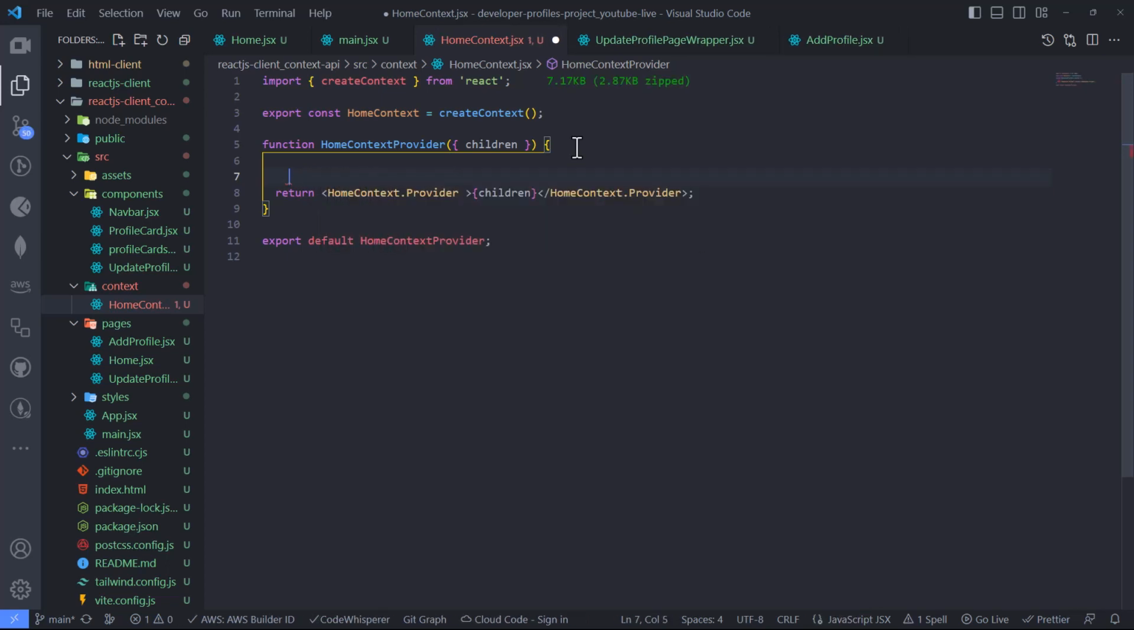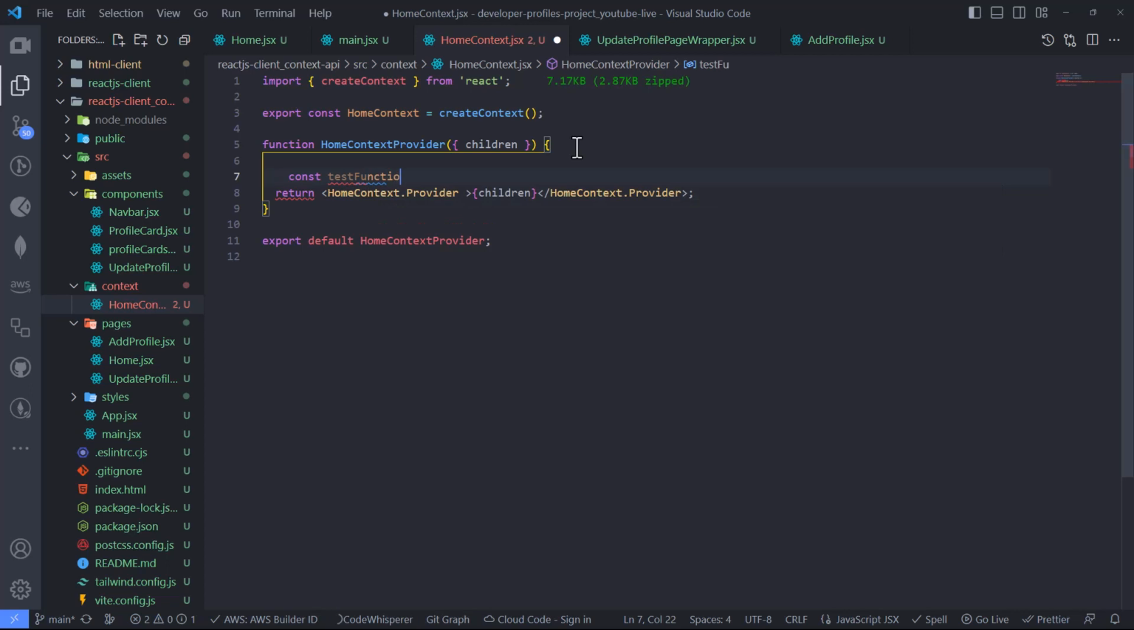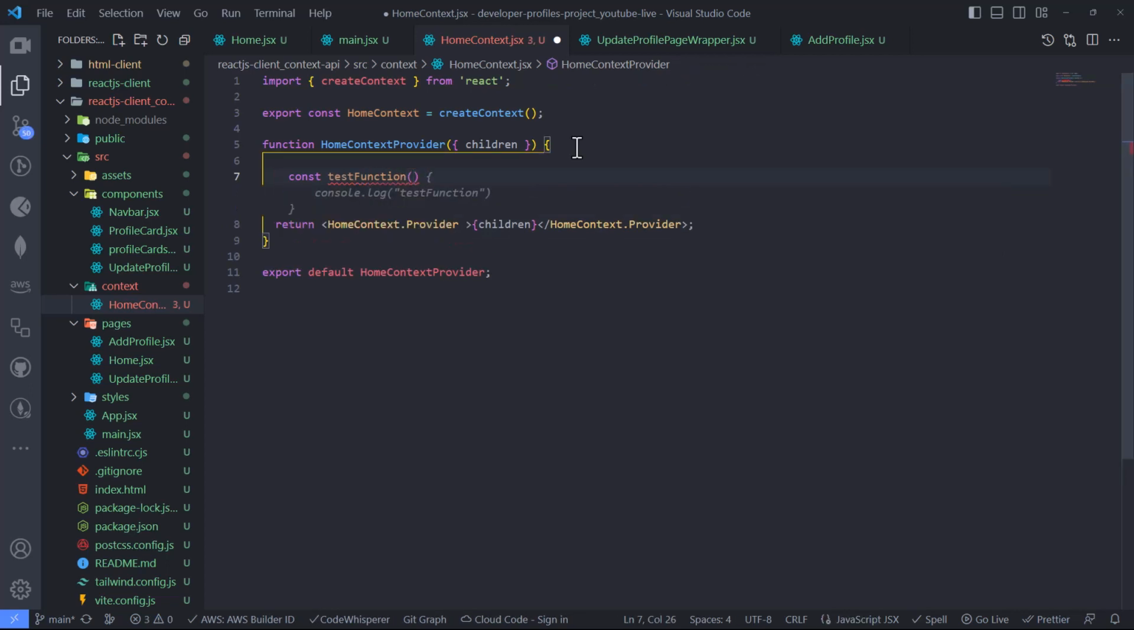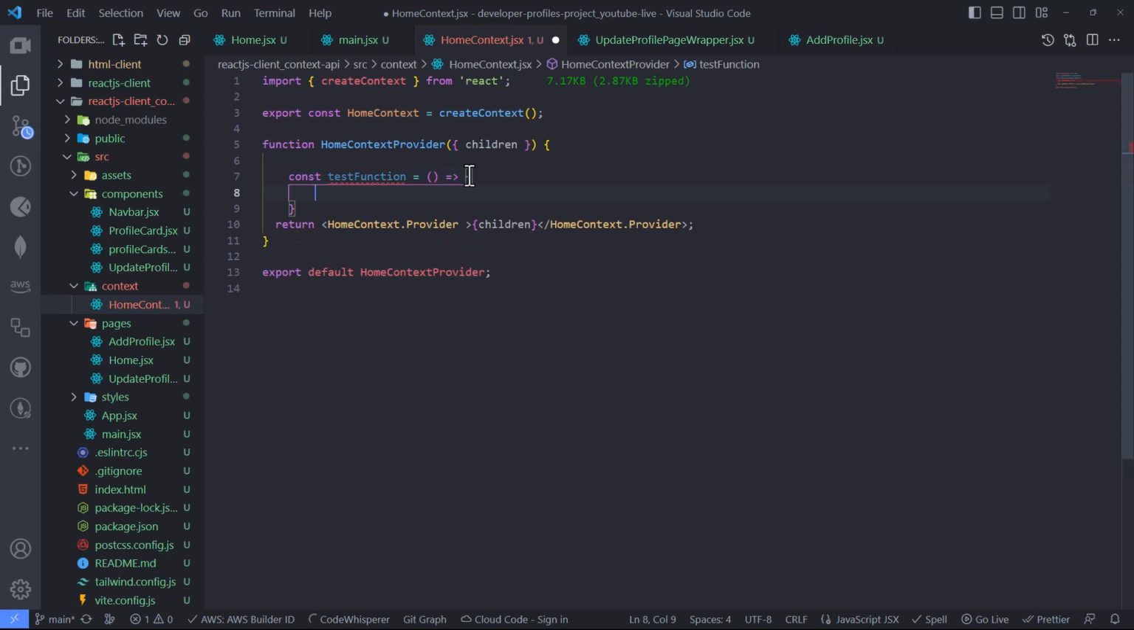Let me just use an arrow function. Sorry. Let me call it test function. So, const test function. All right, guys, we can do this. So test function is equal to our arrow function, right?